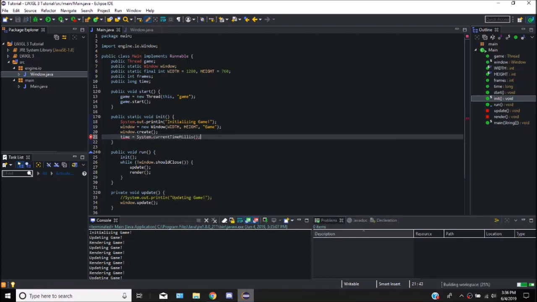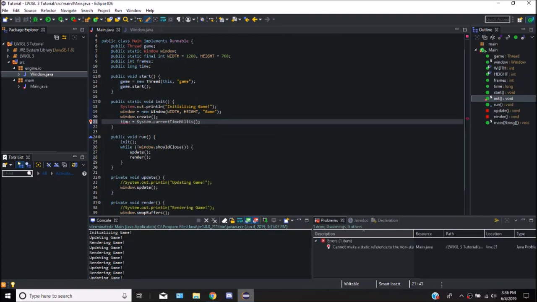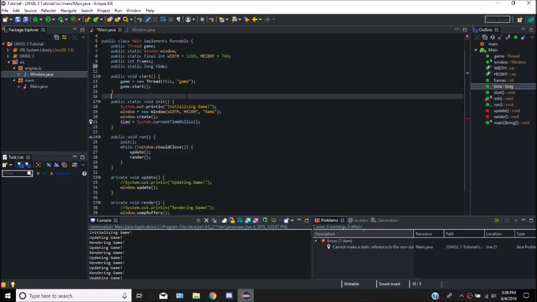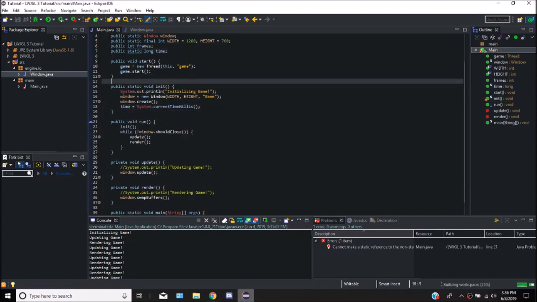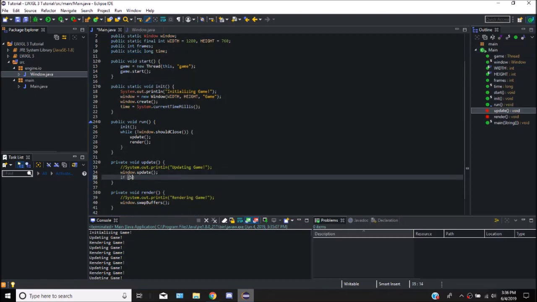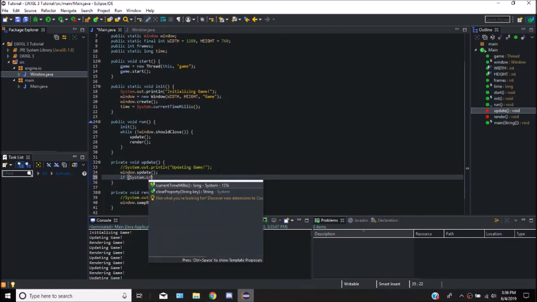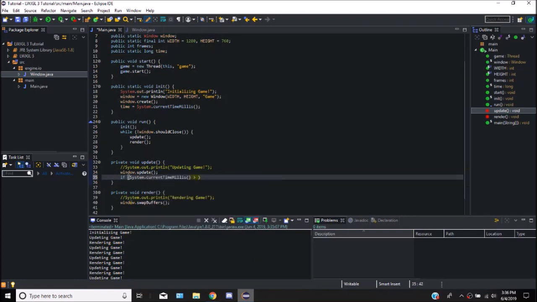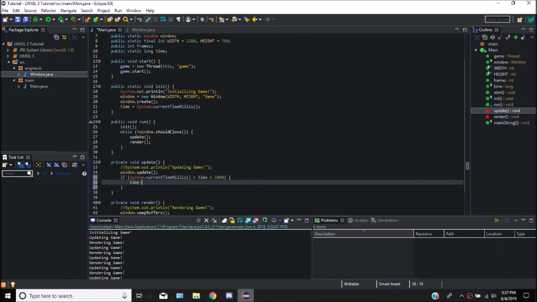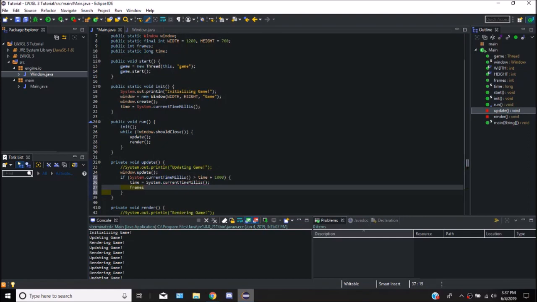And you don't need this, this is just to show that it's at 60 frames per second. Oh yeah, static. So let me do that. And then when we update it, we want to show how many frames have passed in each second. So if System.currentTimeMillis is greater than time plus 1,000 milliseconds, which means a second has passed, we want to set the time to the current time millis, then set frames back to 0, and then log how many frames passed.